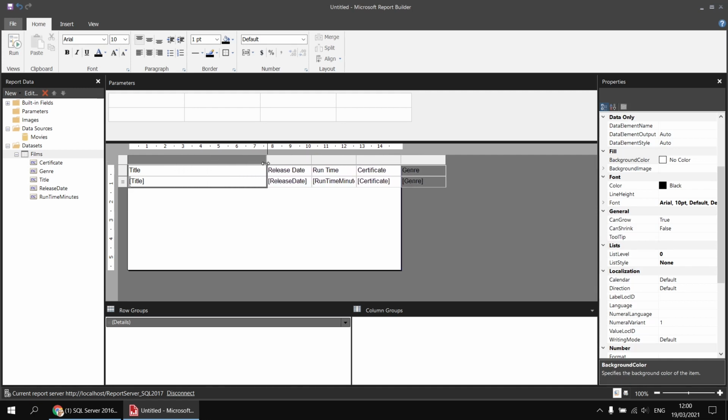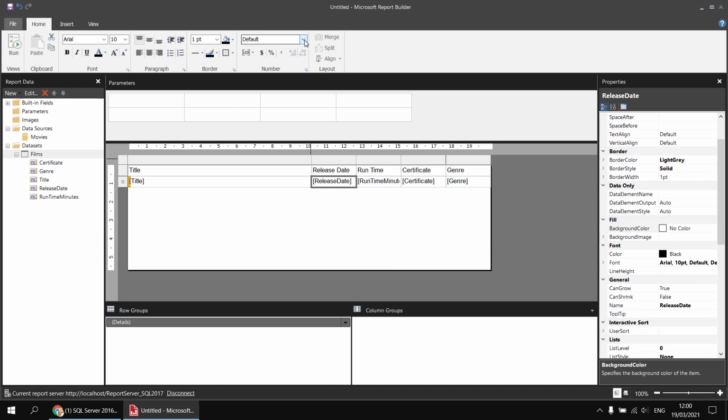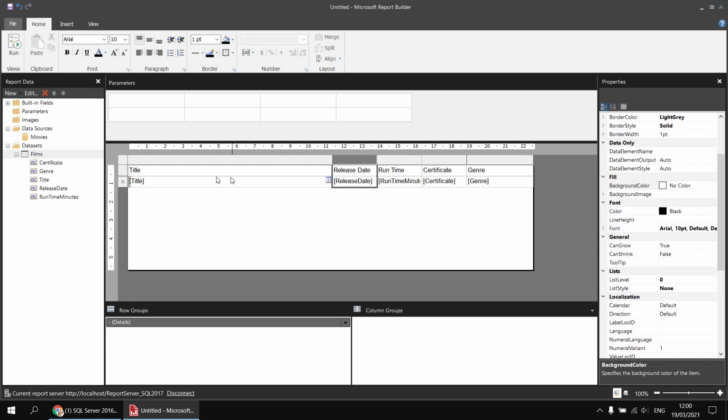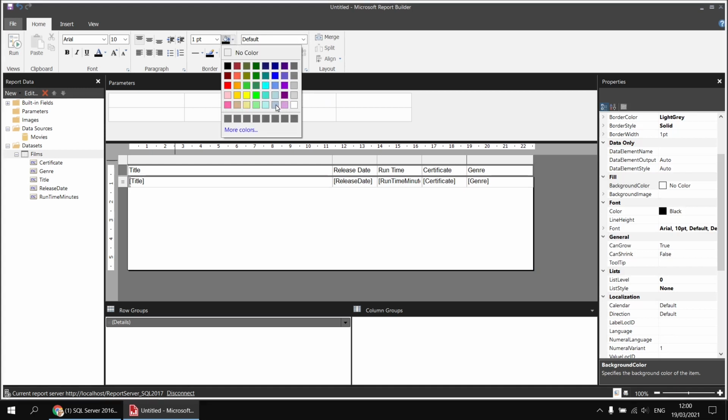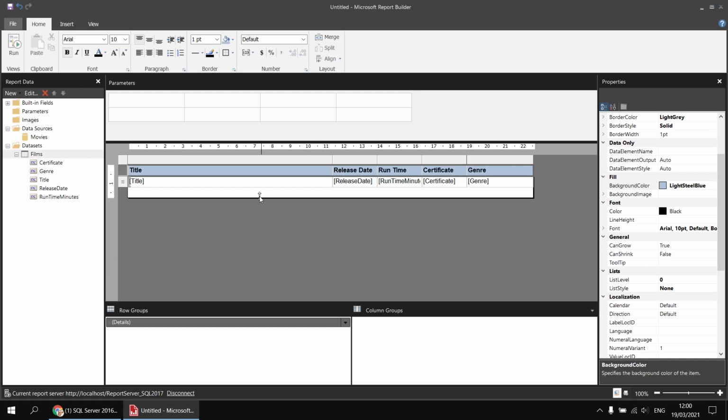I'll change some column widths as well to make things a little more readable. I'll format the release date cell as a date as well, and then change the column width of the genre column as well, because I know that's got some slightly longer text in it. And then I'll highlight the first row, the column headers, change the background colour and the font colour, make it bold to stand out a little bit. And that's the basics of that report created.